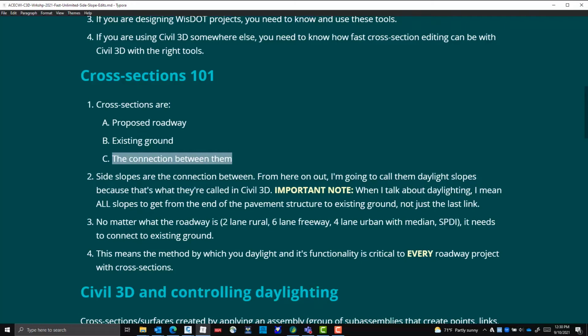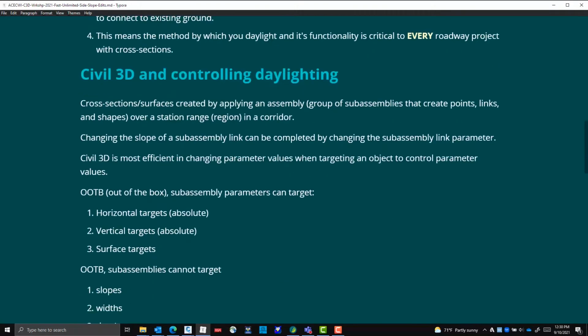Otherwise, we wouldn't have cross sections. So every single roadway project that we have that has cross sections has to deal with daylighting. So how does Civil 3D out of the box control daylighting?